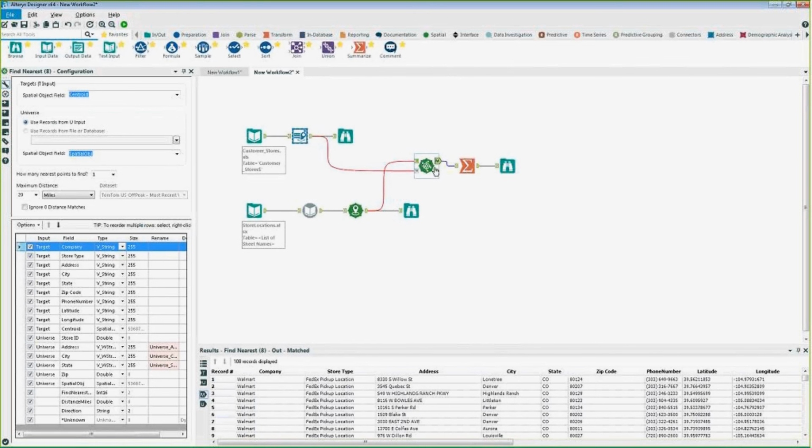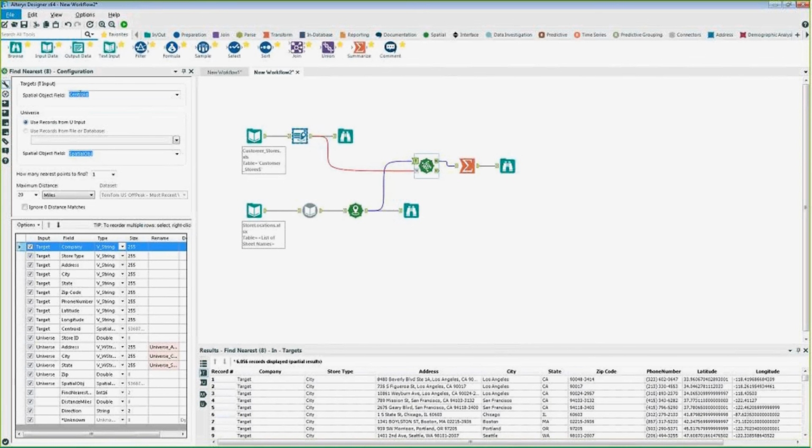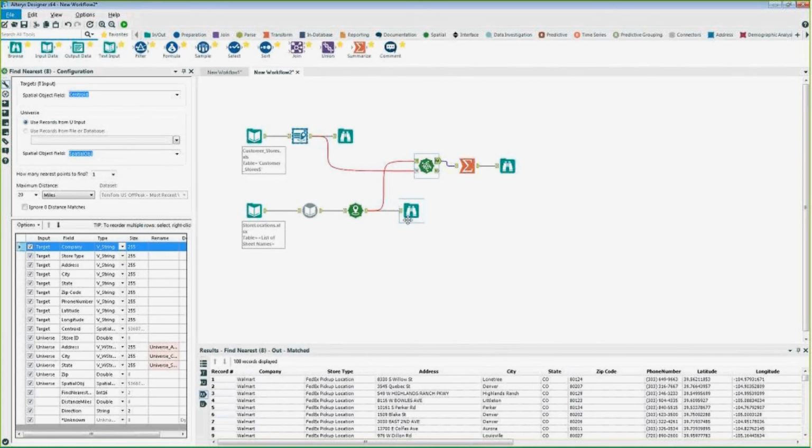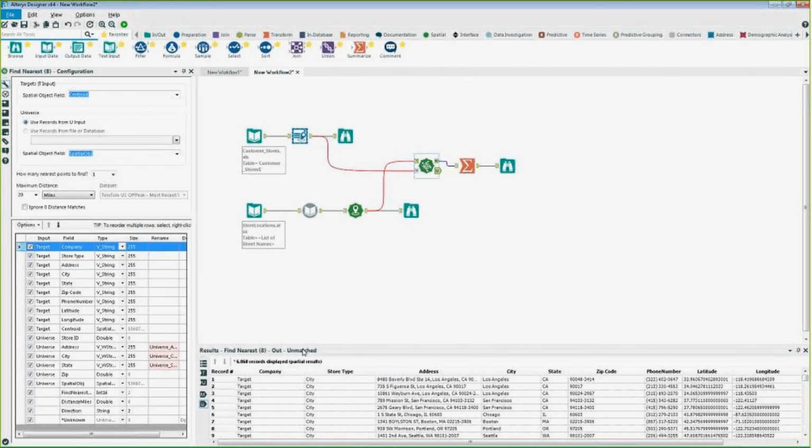If you click on the actual anchors, you can see the name of them. It gives you a little bit of insight around that. The T is the targets that we have here. The U is the universe that you see the matching name there. You can also see it down in the results here. M is what matched, and U is what unmatched.